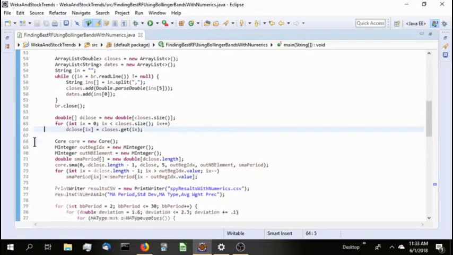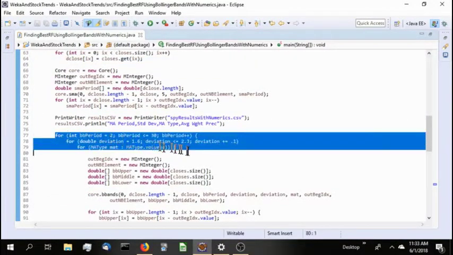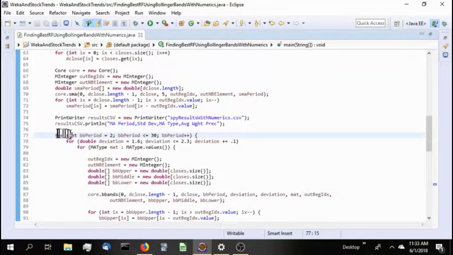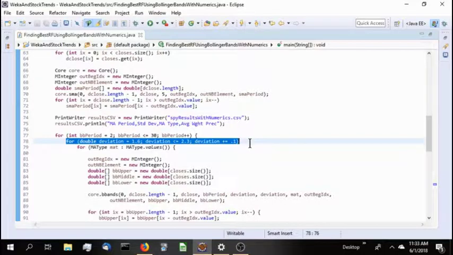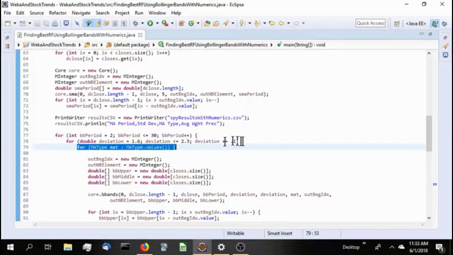And here are our 3 loops. The moving average period from 2 to 30. The standard deviation from 1.6 to 2.3. And we'll use that one standard deviation for both attributes that we pass to the method. And finally, the for loop to pull out each of the different moving average type methods available from ta-lib.